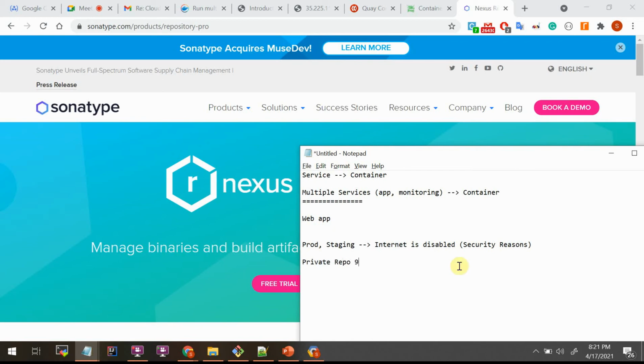Every organization will create a private repo which is not exposed on the internet. Probably within the limit of their IP range, that will be accessible. They'll have a firewall in place so that it can be accessed only within this IP range. It's just like your local Sonar or local container registry. You upload your container images into this private repo, and then use that to download in the production environment.